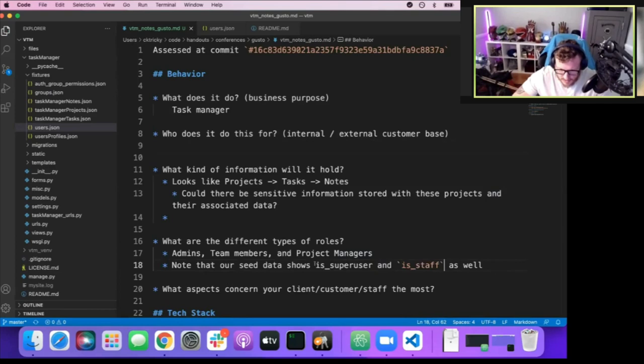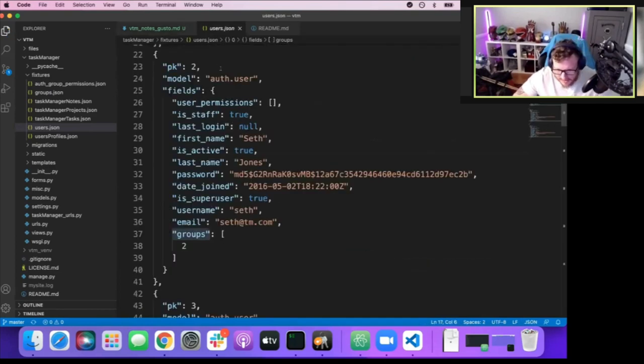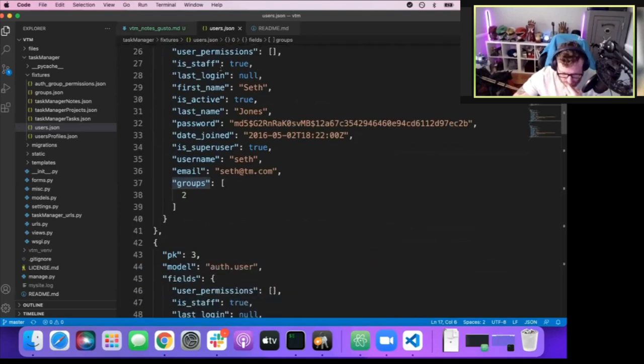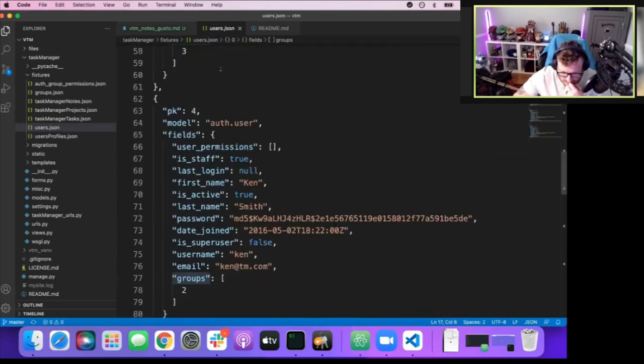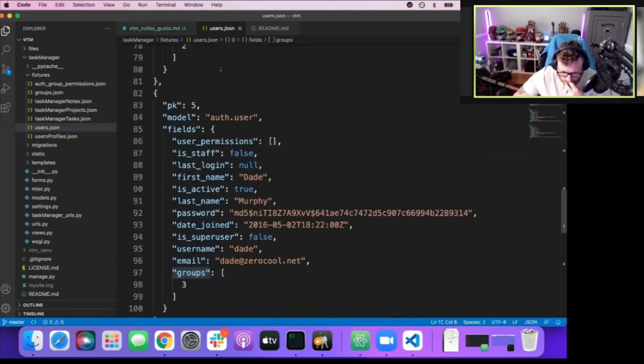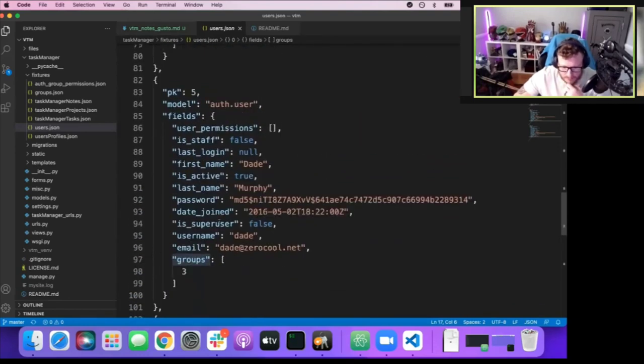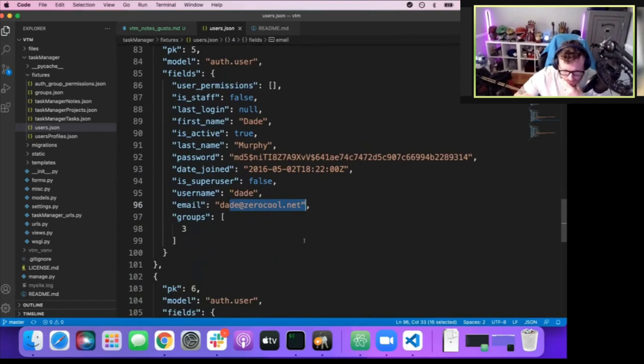Sweet. So going back to see if there's anything. One thing I'm trying to figure out is, is this all internal users? So far, it looks like just an internal user type thing. So we do have a different group 3 with an external email address. So it does look like they are expecting external users as well.